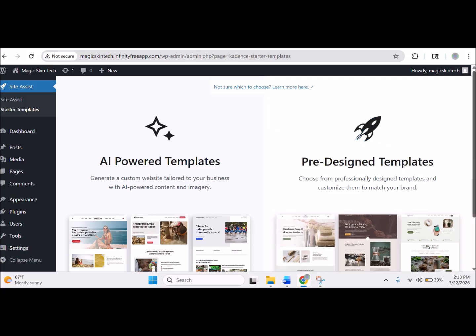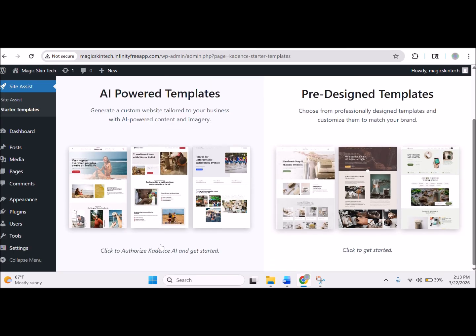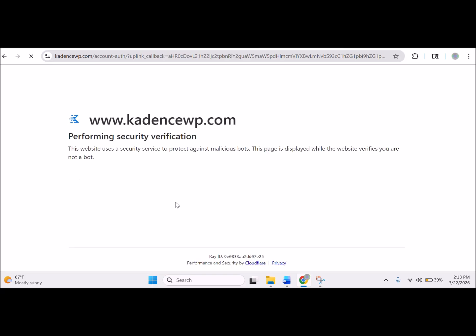The pre-designed templates are professionally designed templates that you can customize, versus the other ones, the AI powered, which generate customized websites. And it says click to authorize Kadence AI, and this is going to take a second.